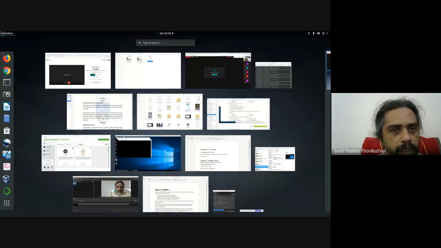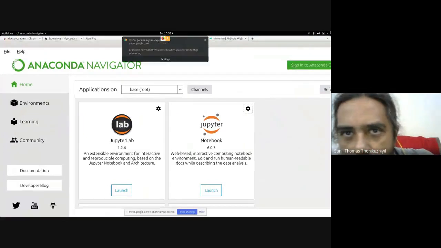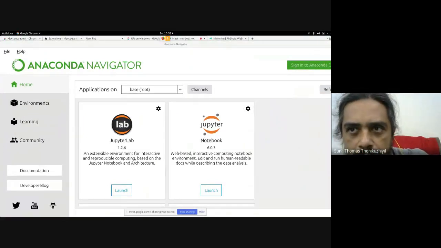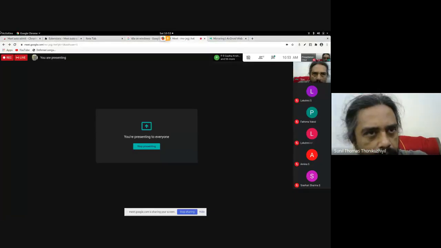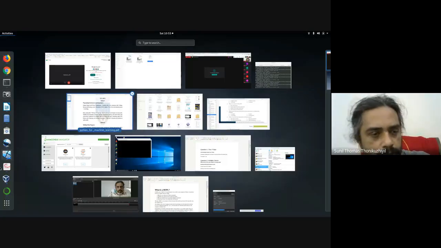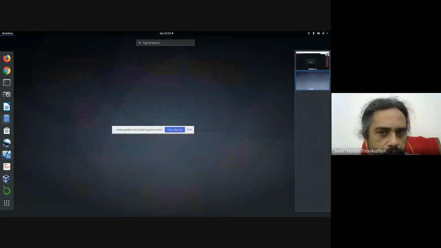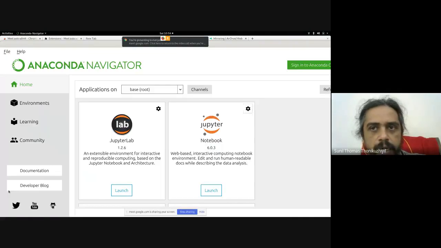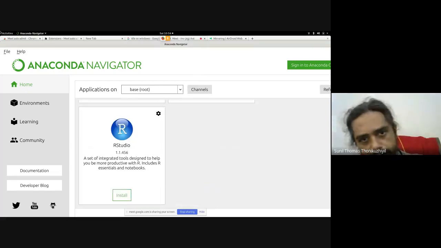On a Linux machine, what you do is you open up terminal. I will show it from the beginning. So you can open up from the programs here. On the left pane, you will see Anaconda here. And if you start up Anaconda, you will have a screen like this. Windows will also have a similar screen.